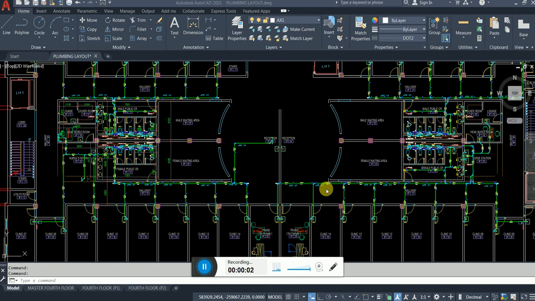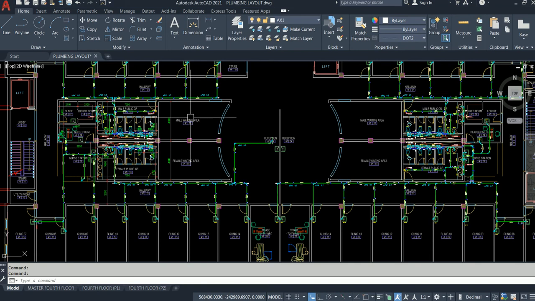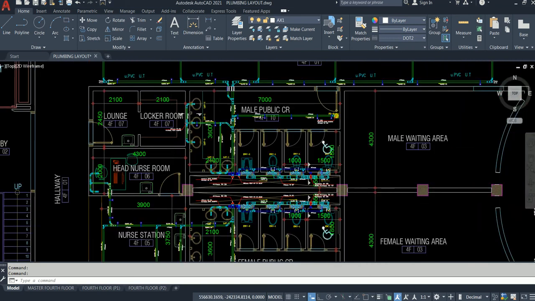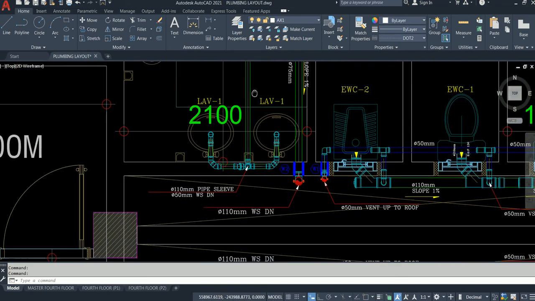So today we're going to do one small project. Not small project, it's going to be a big project today. Okay. So what's the project all about? See, we have an architectural file here. Okay. So you see the plumbing, fixtures, everything.